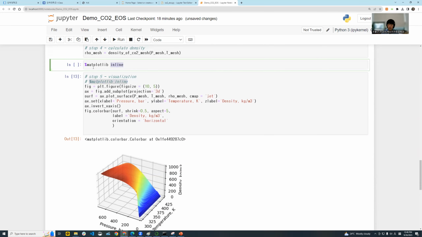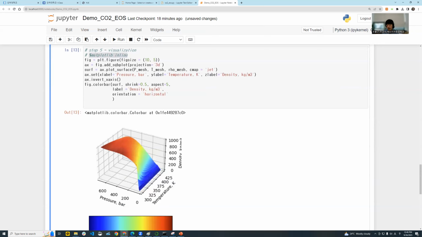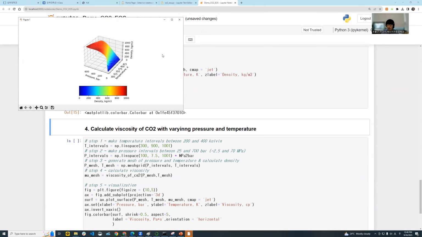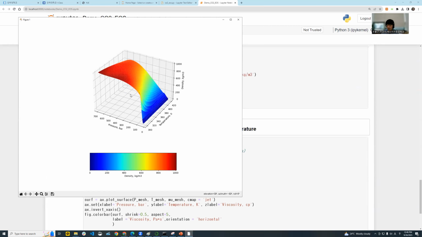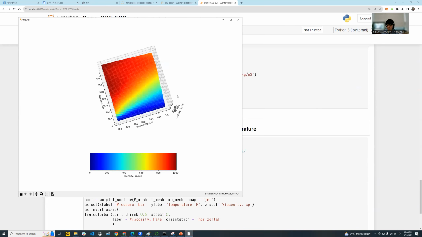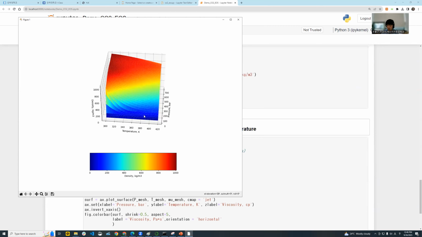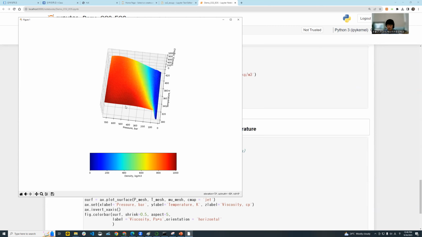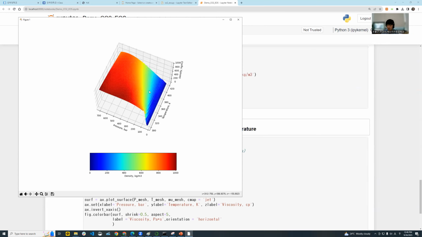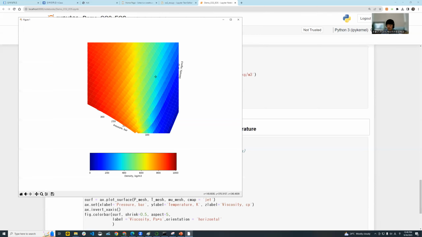So instead of inline, you can say percent matplotlib tk, and if you rerun it, then you will have a pop-up window with a figure, and this figure is alive, so you can rotate the surface as you want. This is how you can play with it. Of course, you can also save this as a figure, or zoom in or zoom out. If I zoom in, then yeah, this is how it looks.